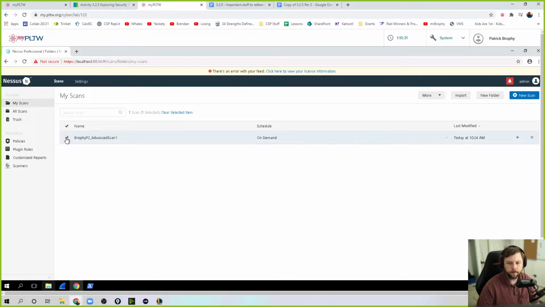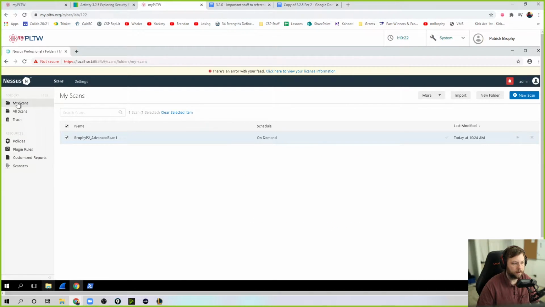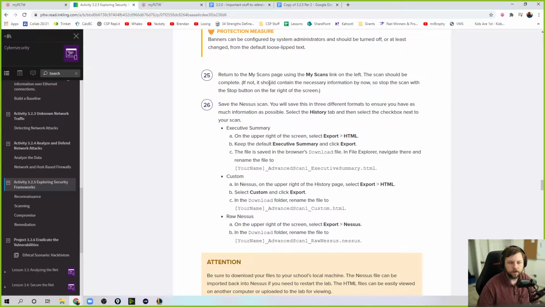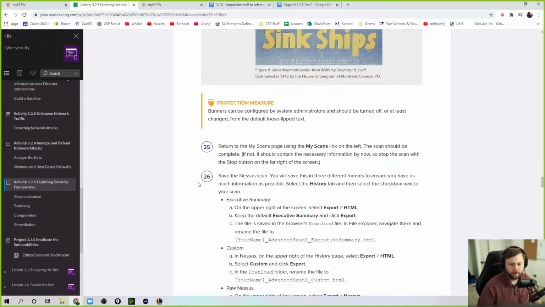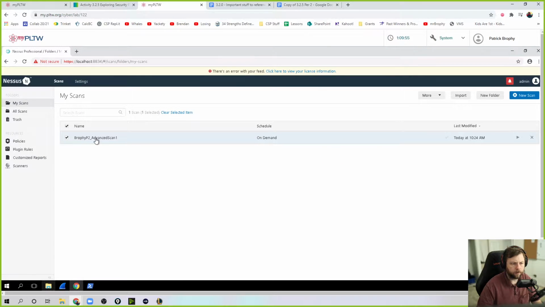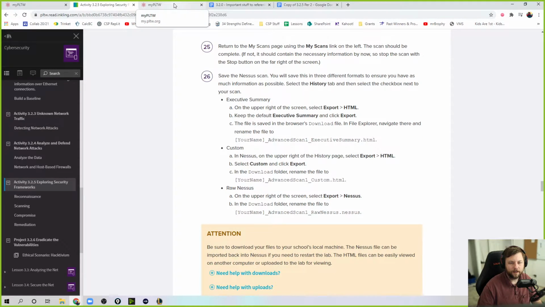Oh, wait, how do we do this again? Select the history tab and then select the checkbox next to your scan. Where's the history tab? The scan should be complete. Save the scan; you will save 3 different ways. Select the history tab and select the checkbox. Did I skip a step? Oh, I click inside. History tab. There we go. All right, so checkbox next to your scan.